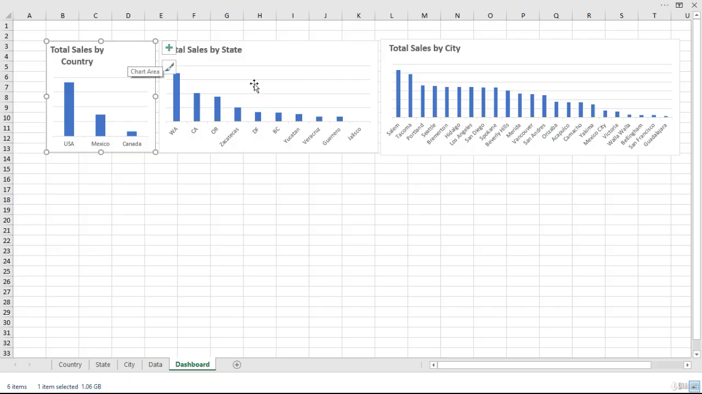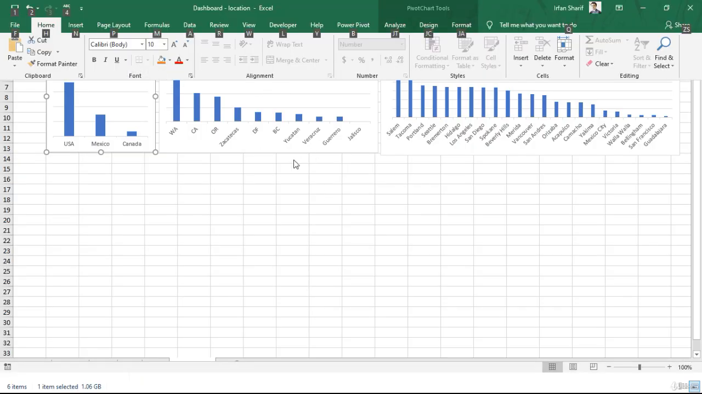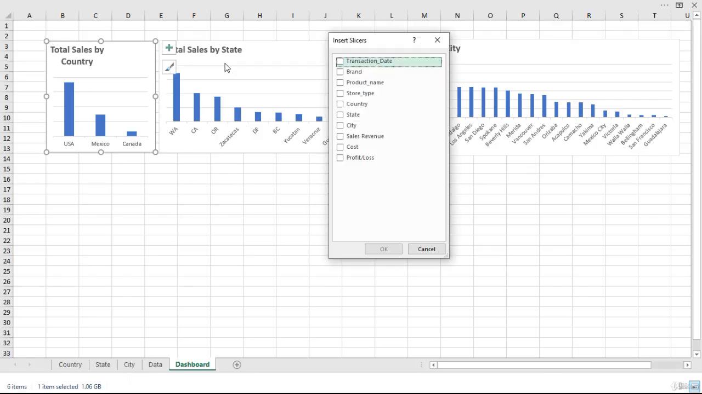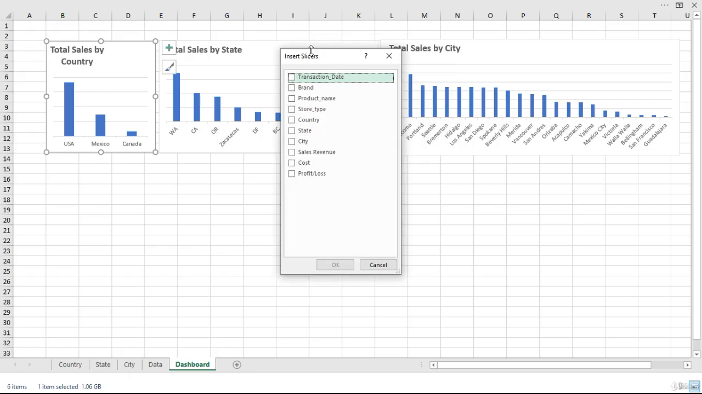So first of all, I will press the Alt key to get my toolbar, and on this Analyze button here, I will click on Insert, and on this panel I need to select the field on the basis of which I want to apply my slicer. So for now I want to select the country.